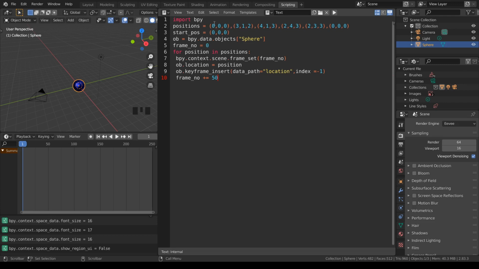So here I have 0, 0, 0, that means first 0 is X, second 0 is Y, third 0 is Z. Similarly 3, 1, 2: 3 is my X, 1 is my Y, 2 is my Z. So I have given some positions over here. Now my sphere, when it starts, it should have some starting position. So starting position I have given as 0, 0, 0.